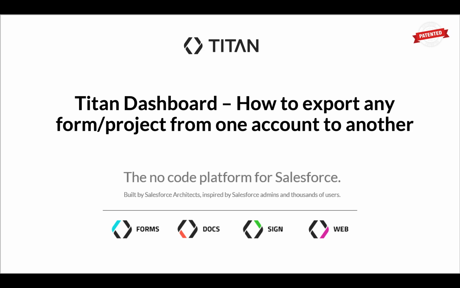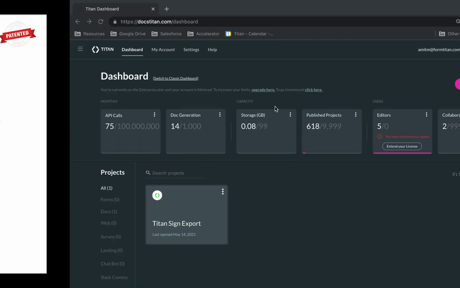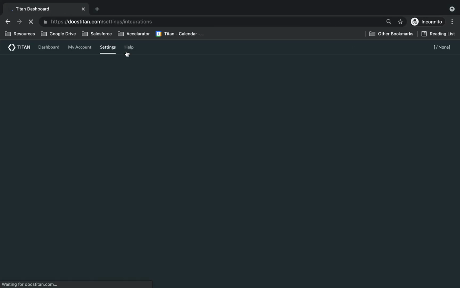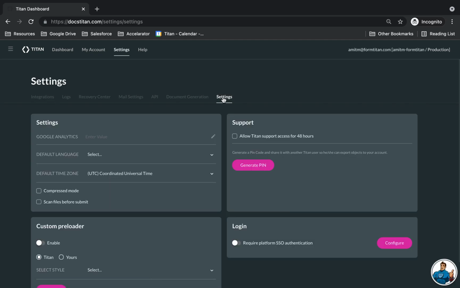Show you how to export any form/project from one account to another. The specific functionality I really want to talk about is the generate pin, which you'll find under settings, and then it's all the way over here under generate pin. Essentially, the way this functionality works is a bit like this.